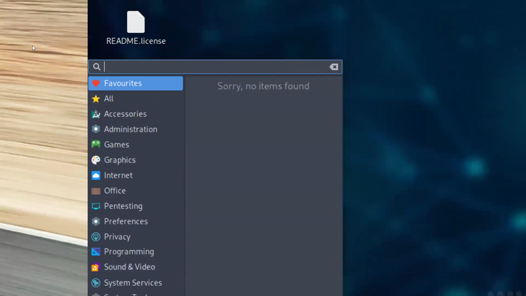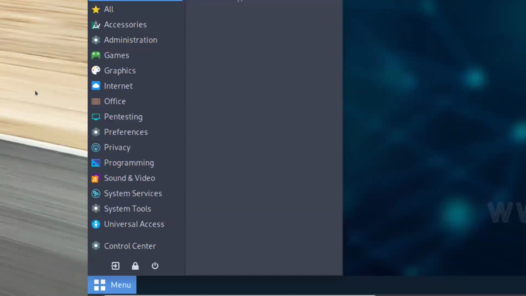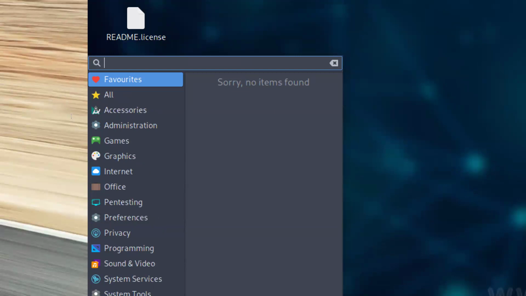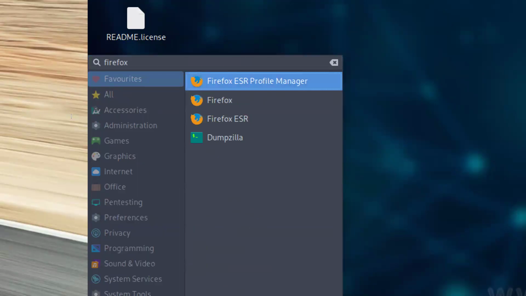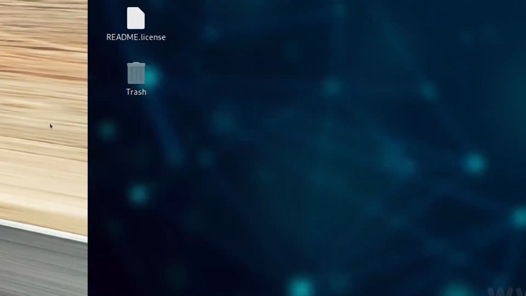Similar to applications, but the good thing is applications does not have a search bar, but the menu has the search bar. If I want to search for some application, I can directly search and launch it from here. So any application which is already installed, we can directly search from here.